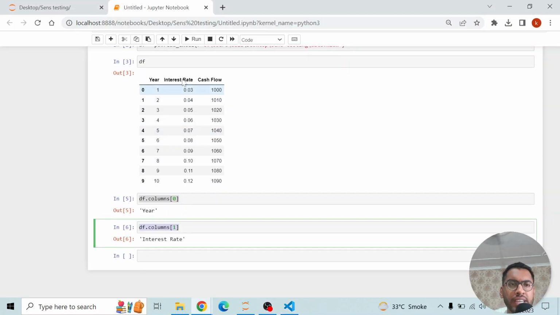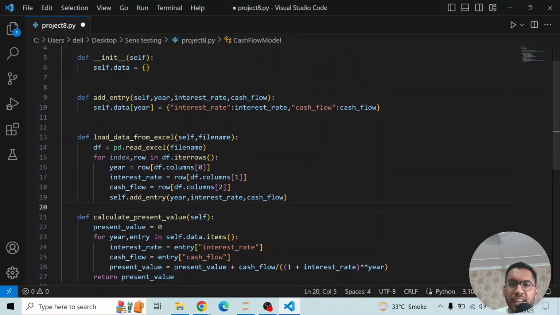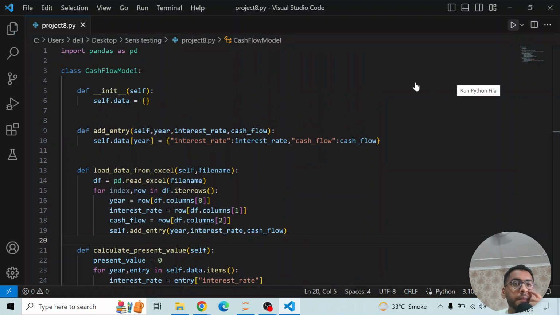Okay, so next is the cash flow. So it will be 2. Make sense? Put 2 over there. Makes sense. Now it is looking pretty neat and clean. Let's trigger this.